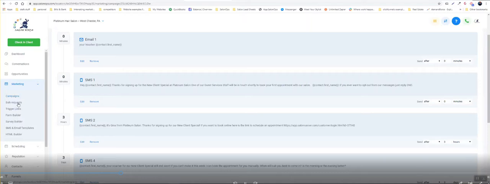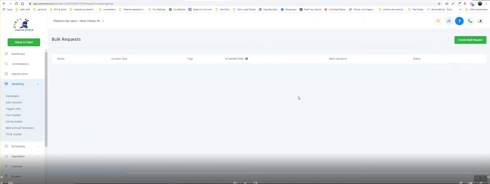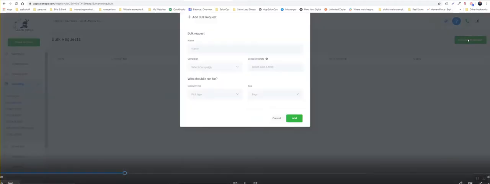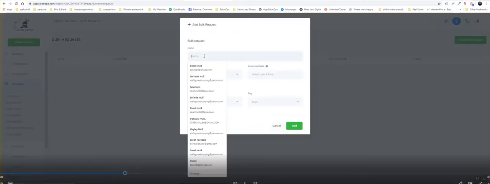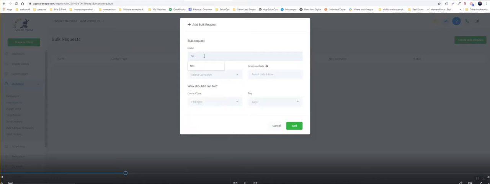The next thing is bulk requests. What bulk requests are, and I'll show you, very easy, right? So let's say we want to send out an email to everybody that we have as a client. The first thing we have to do is figure out what list we want to send that email or text message to. So we create a bulk request. So we come up here, we click Create Bulk Request. We name it. In this case, we'll just name it Test for tonight. I'll delete this afterwards. Okay.